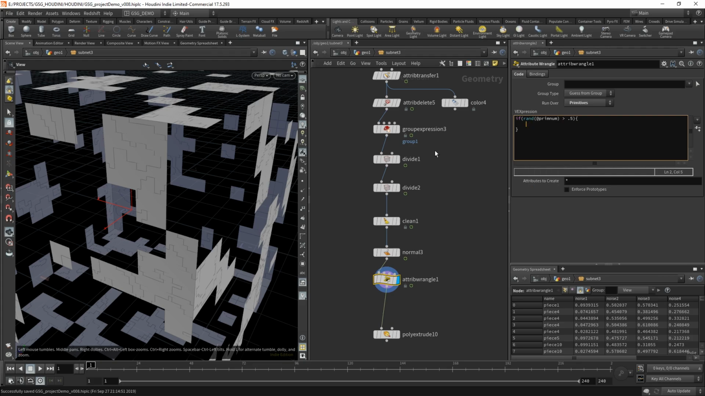The way that we write out a group in VEX is this. We say at group underscore, and then whatever the name after the underscore is what the group is going to be called. So in this case, we'll just call it random polys. And then we just set that value equal to 1. So that means that if the random number based on the primitive number that we've got in here is greater than 0.5, which basically means, in theory, half the polygons are going to be in this group, then we're going to put that polygon into the random polys group that we just created.